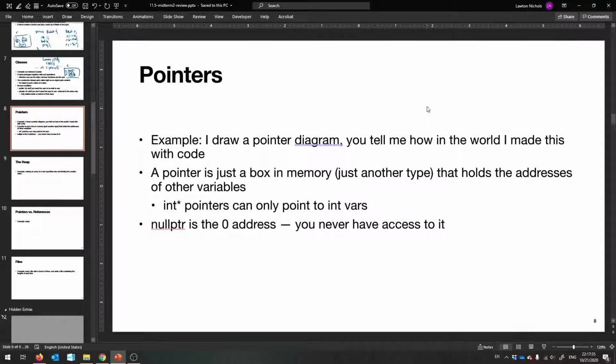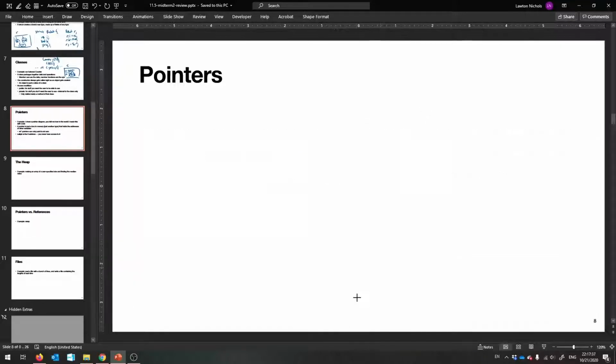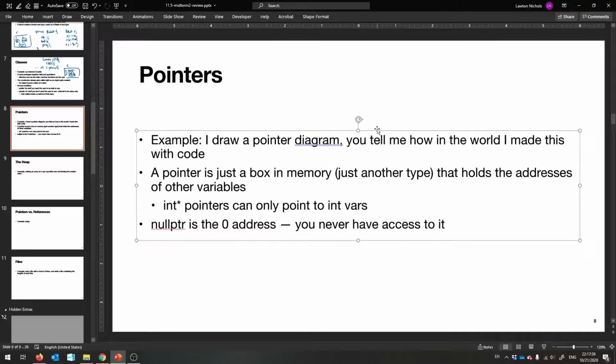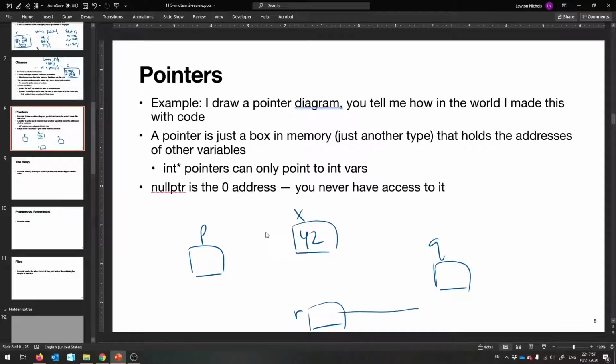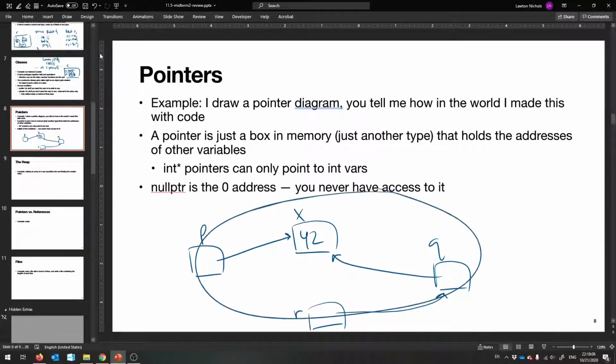Okay, so let me draw a pointer diagram, and then you tell me with code how in the world I made it. So maybe pause the video after I do this. So here, I'm going to tell you now that x is an int. Here is p, here is q, and here is r. Boop, boop, and boop.